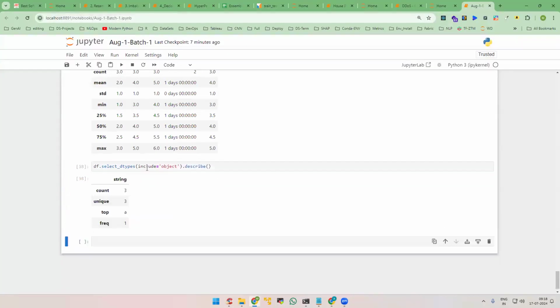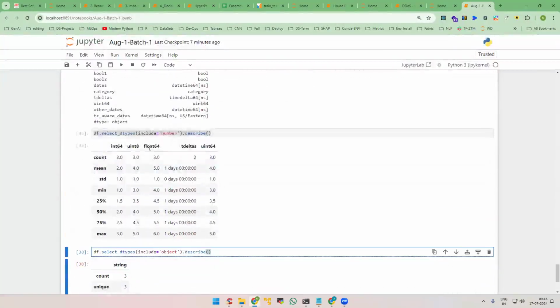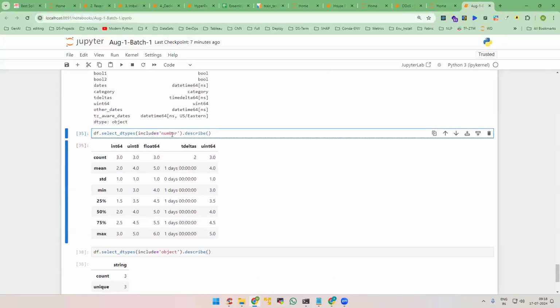Because we have few things, you can see that describe is totally different. Right? So we get the point. So we can include a particular data type or list of data types. In fact, if it is more than one data type that you want to mention, then you can give it something like this.